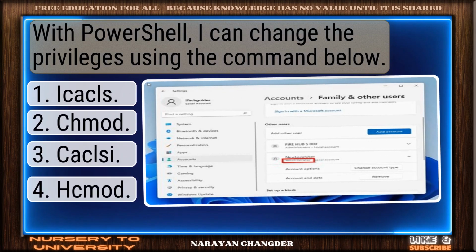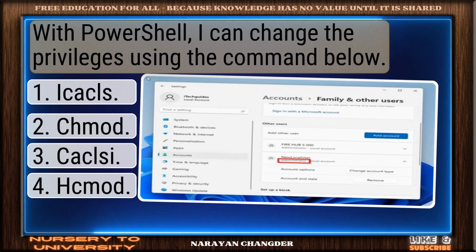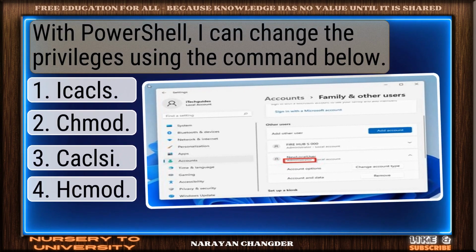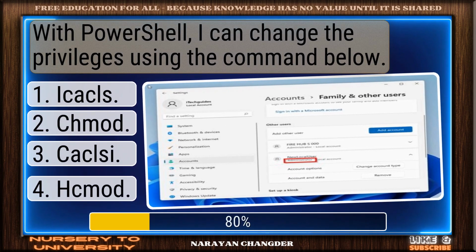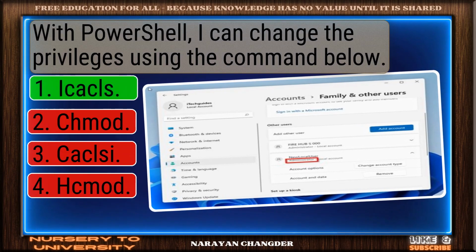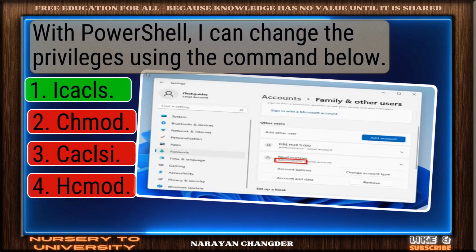Question number 27. With PowerShell, I can change the privileges using the command below. Correct response. icacls is the most accurate answer.